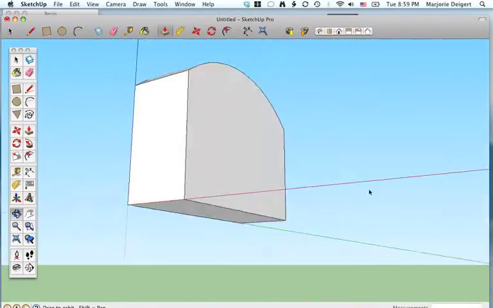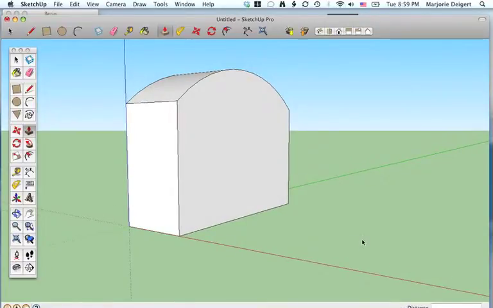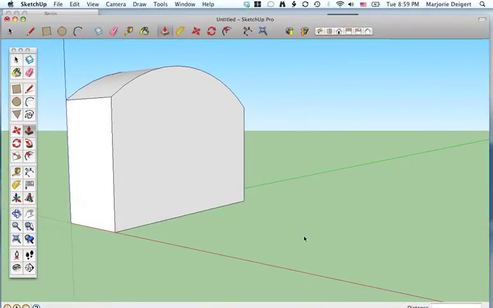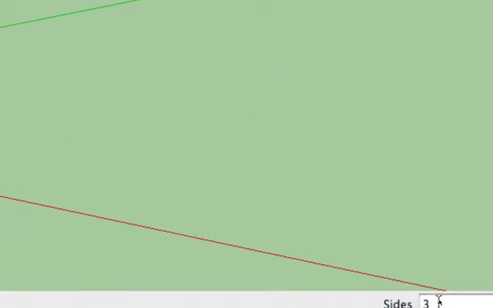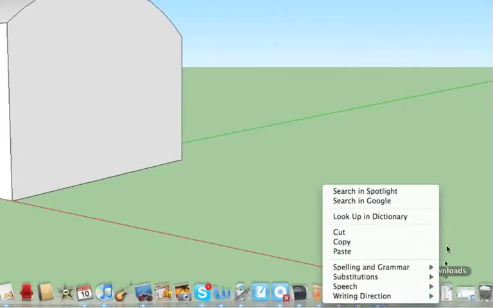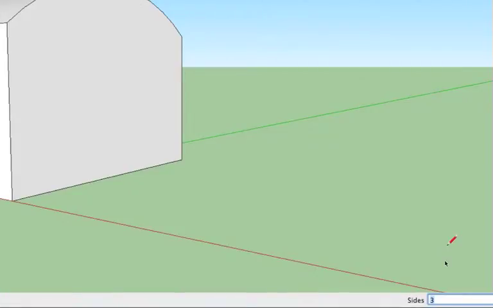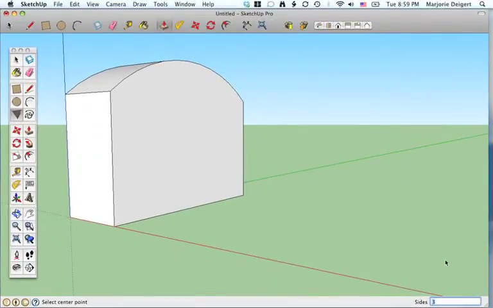prism. Okay, the next tool I'm going to show you is the polygon tool, and it looks like a triangle here, which it can be, but it can also be many other shapes. So right now, if you come down in this corner, you see that it says 3 sides, okay? But I'm going to make it a hexagon first. So instead of 3, I'm going to type in 6 sides and hit enter.